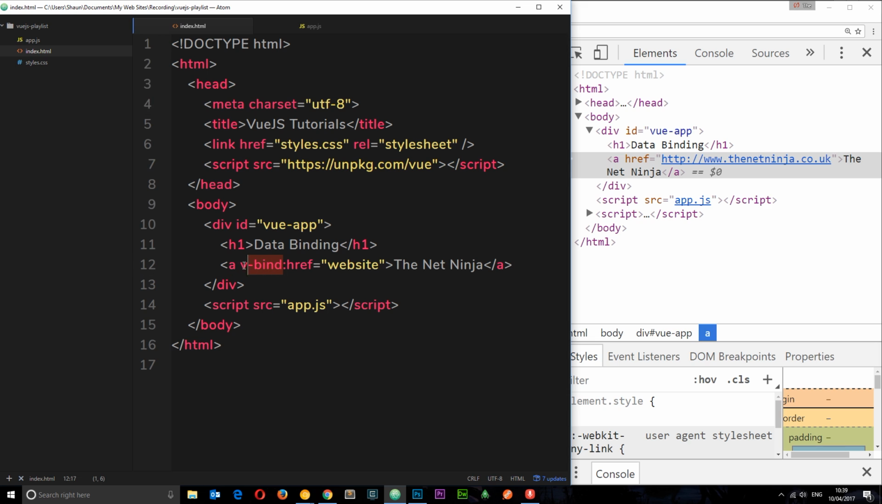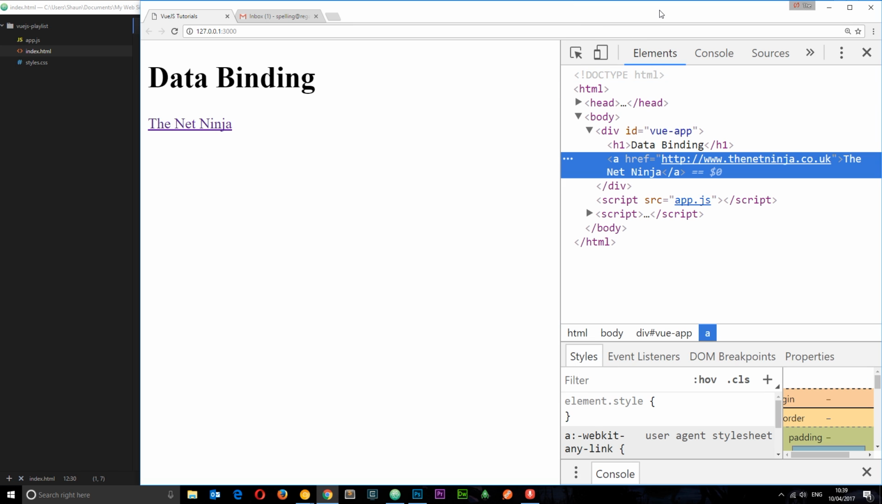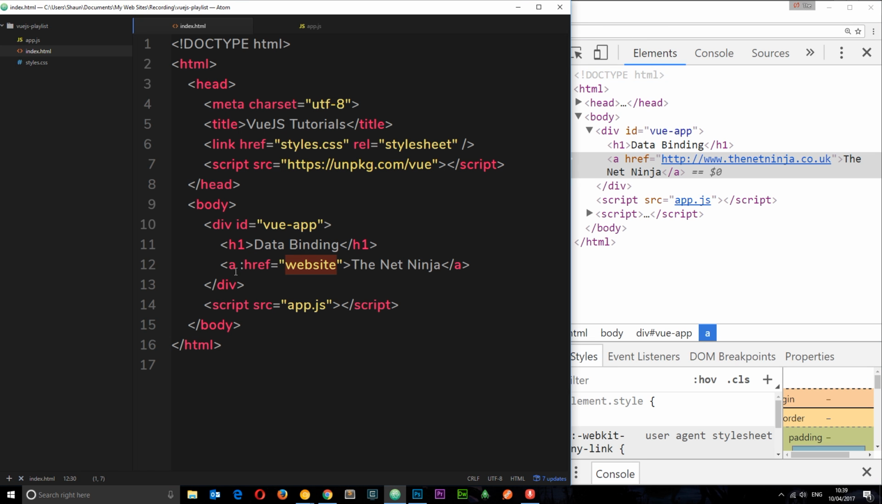And there is a shorthand for this, it's just colon. So we can say colon and the property name and then equal to whatever, okay? So that still works. However, I'm going to use v-bind for the majority of this series just to be explicit in what I'm doing, all right?